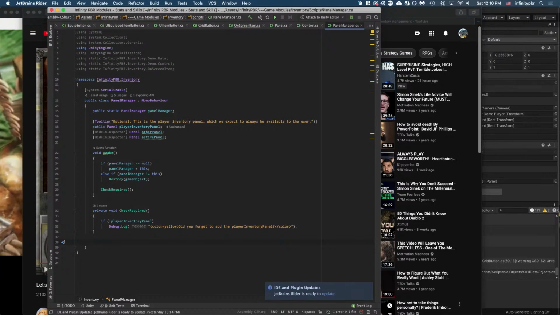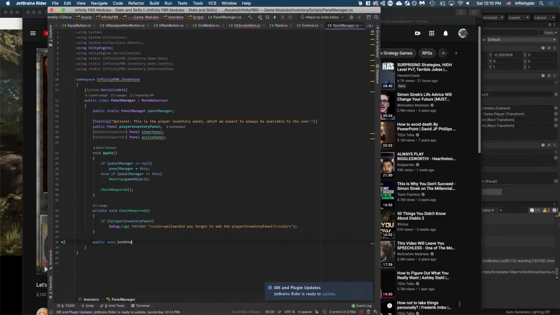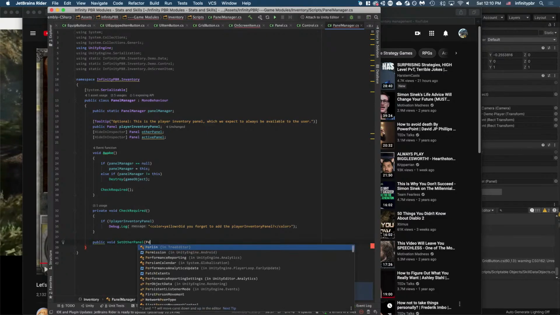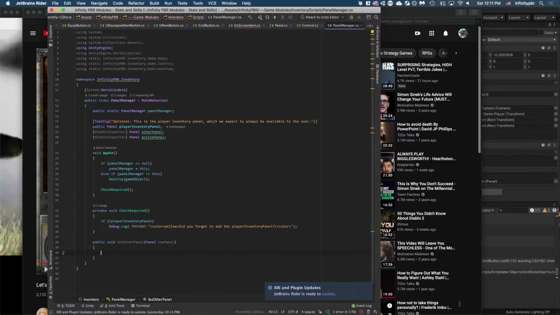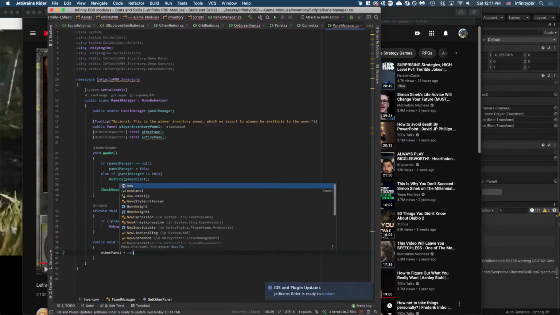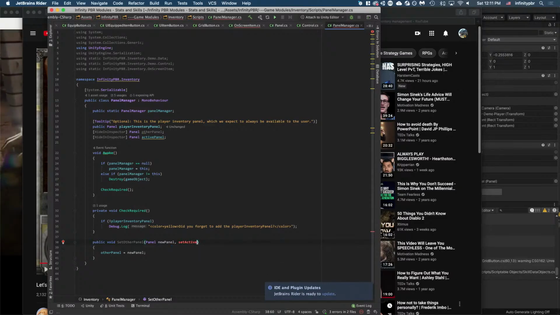Let's see, what methods are we going to need for this? We're going to need activate other panel or populate other panel. How about set? So public void set other panel, and we're going to need a panel to set. We'll say new panel, and this is just going to say other panel equals new panel, and we'll do an optional one. Set active boolean bool set active equals true.